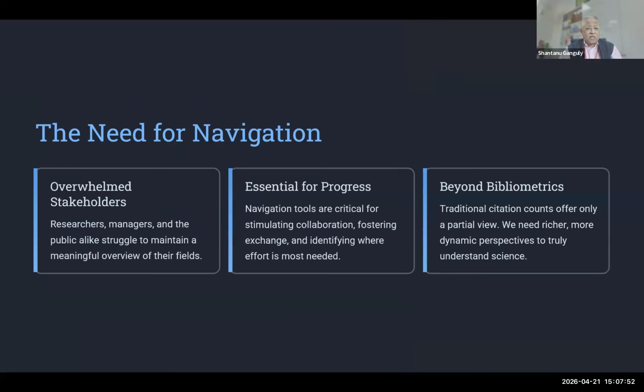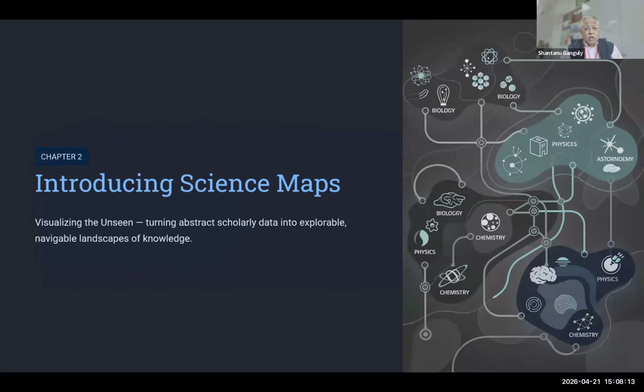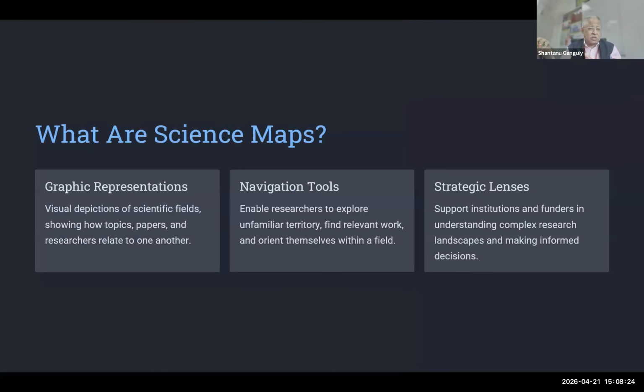So the need for navigation arises for overwhelmed stakeholders like researchers and managers, and it is essential for progress. Navigation tools are critical for stimulating collaboration and fostering exchange, going beyond the bibliometrics which Pablo was talking about in a very detailed way. Now, introducing the science map, which turns abstract scholarly data into an explorable, navigable landscape of knowledge. That's a very important area we need to understand.